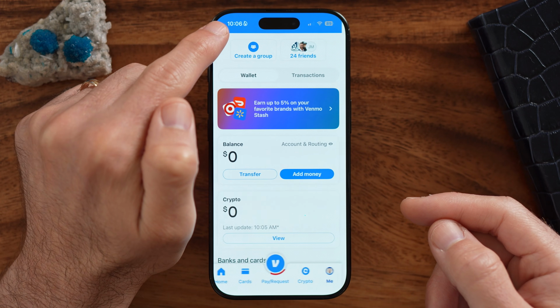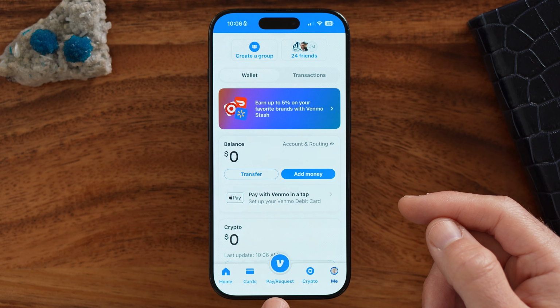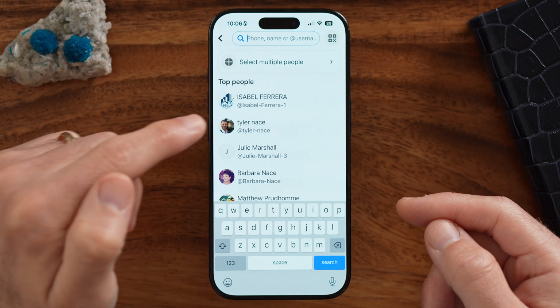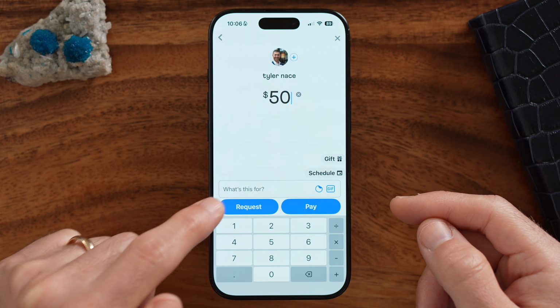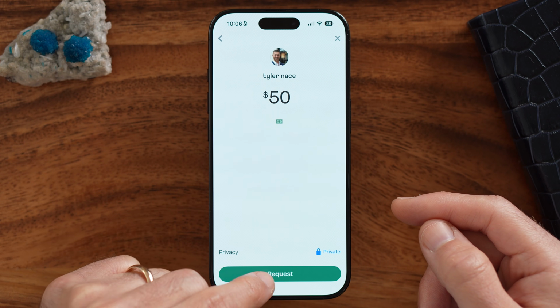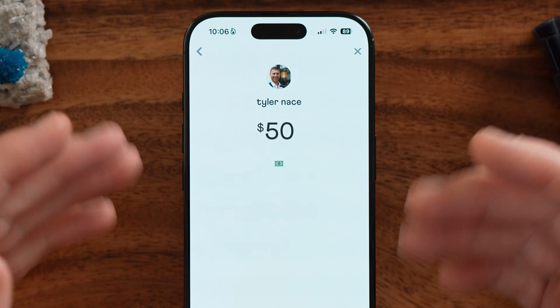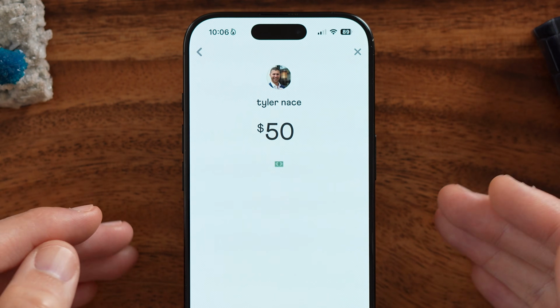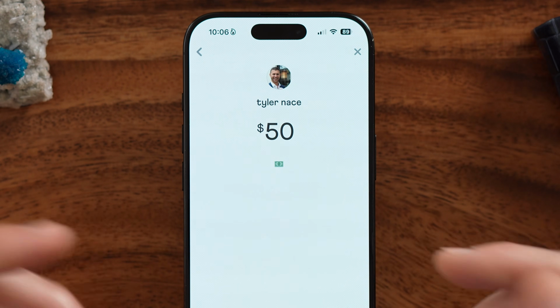Now, another cool way that you can add funds to your balance is you can do pay or request at the bottom. So tap on the Venmo icon. And then I'm going to tap on, for instance, my brother Tyler here. And if I type in $50 and hit request, and then request, essentially I can request funds from someone else. And of course, if they choose to send that to me, then that will top up the balance on my Venmo account.